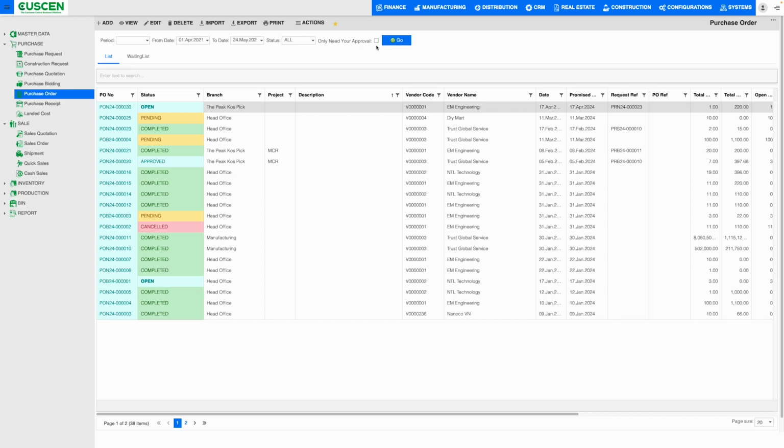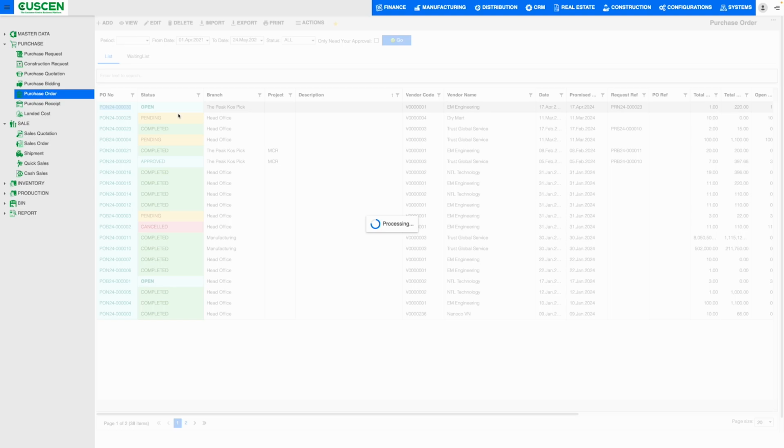For more detailed information, you can click on, for example, this first PO number, and that will take us to the more detail.